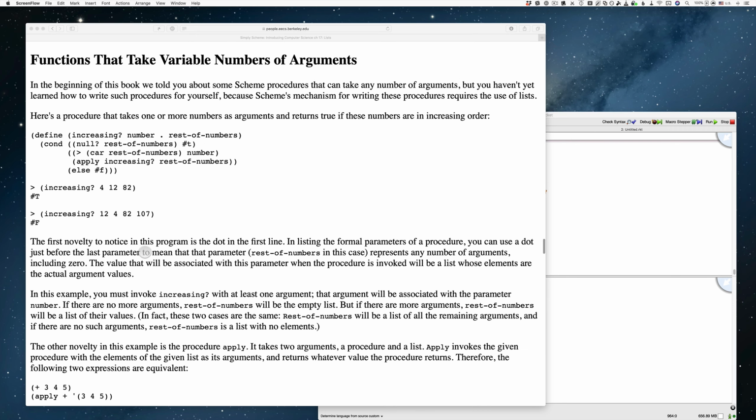The first novelty to notice in this program is the dot in the first line. In listing the formal parameters of a procedure, you can use a dot just before the last parameter to mean that the parameter, rest of numbers in this case, represents any number of arguments, including 0. The value that will be associated with this parameter when the procedure is invoked will be a list whose elements are the actual argument values.